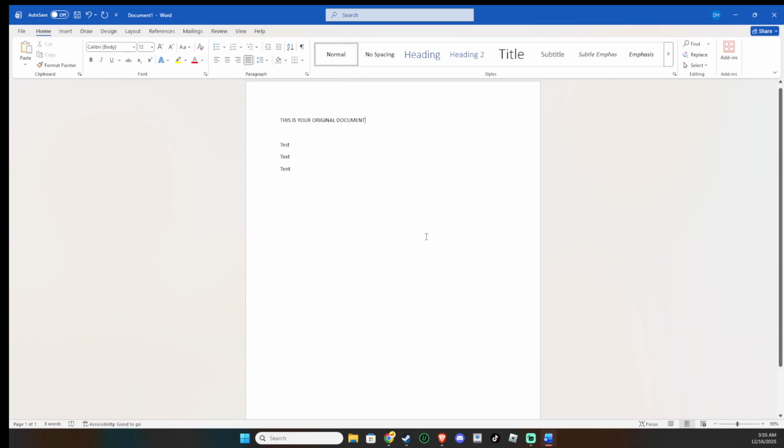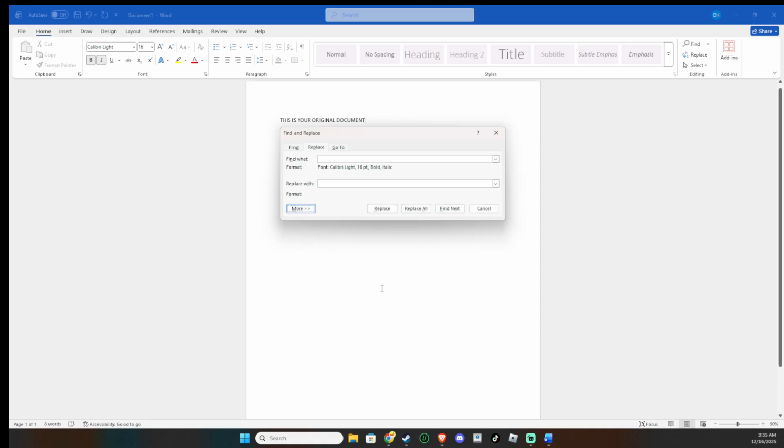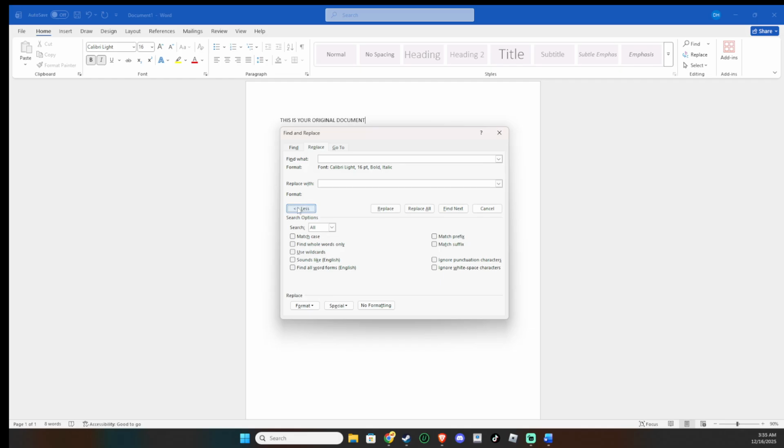First, open the Find and Replace window. Press Ctrl+H on your keyboard, and Word will bring up the dialog where you can type what you want to search for and what you want to replace it with. If you don't see extra options yet, look for the More button at the bottom of the window and click it. That expands the panel so you can fine-tune your search.